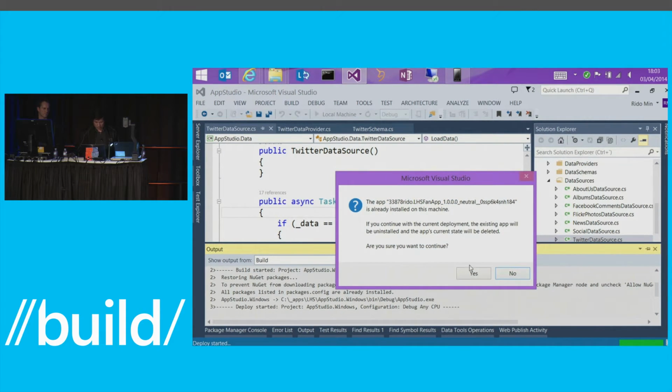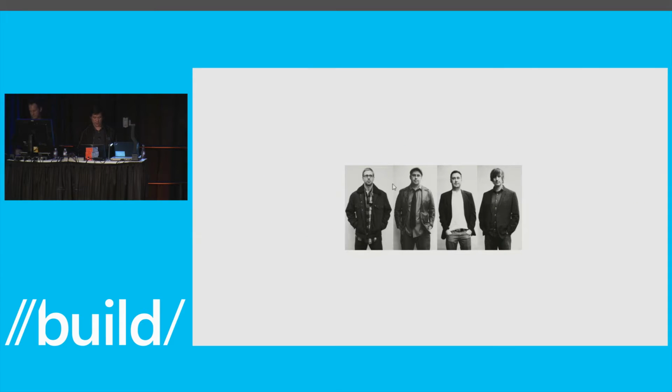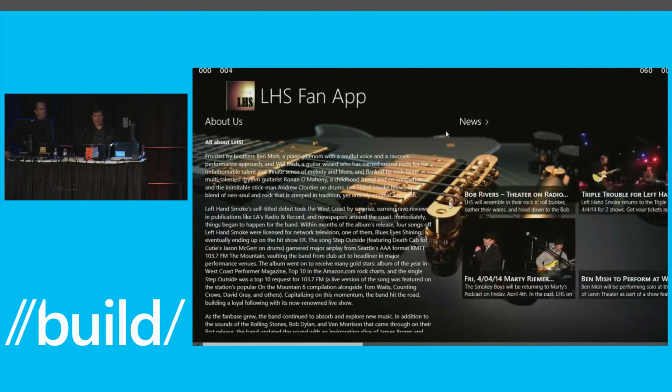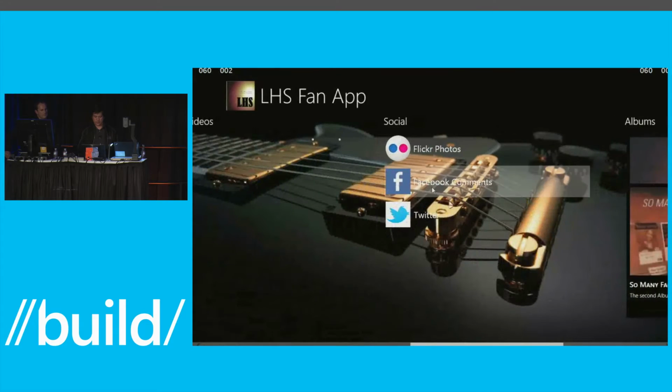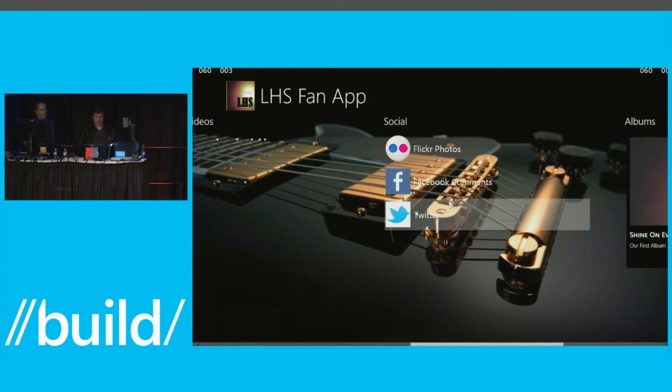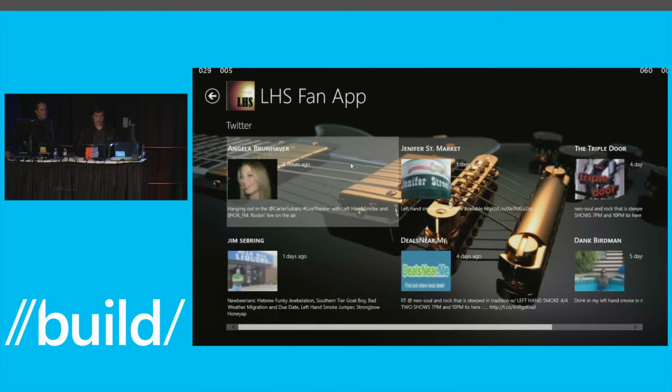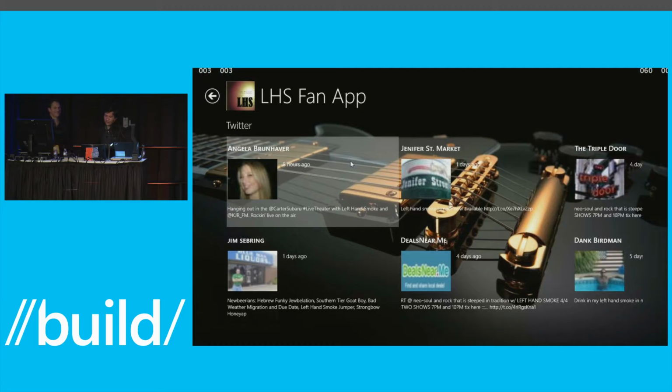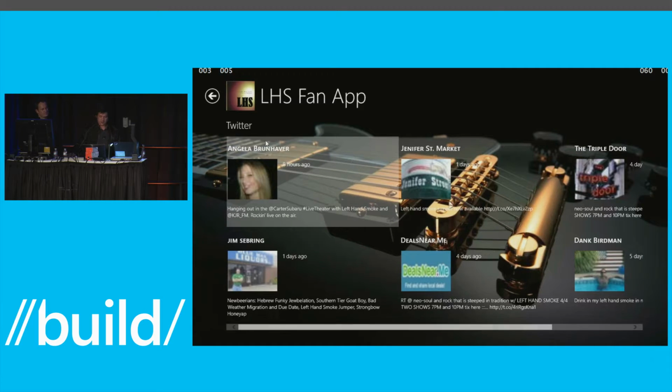Well, it was already installed on this machine. Please uninstall, install again. And here it is. And if I click Twitter, here we go. So those are the tweets with the same layout that we designed in App Studio.